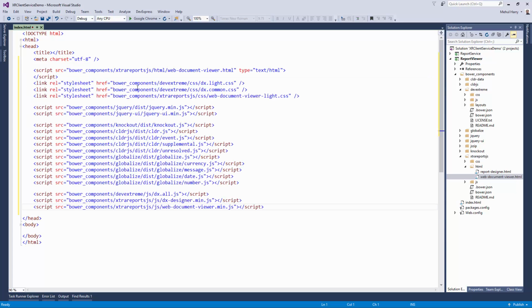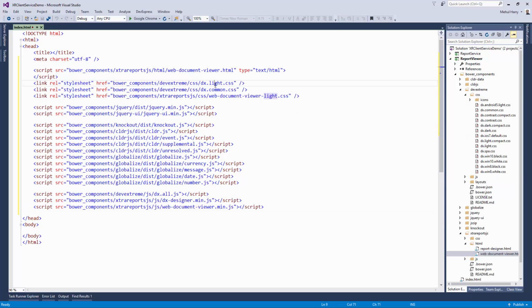As you can see, I'm referencing Bower Components, DevExtreme, CSS. I'm using the light theme. I need the common theme as well. And the same thing for the web document viewer, I'm using the light theme. I can use the dark theme if I prefer, but for now I'm using that. Then I've got a reference to jQuery and jQuery UI, Knockout, Globalize, CLDR.js, all the necessary items.